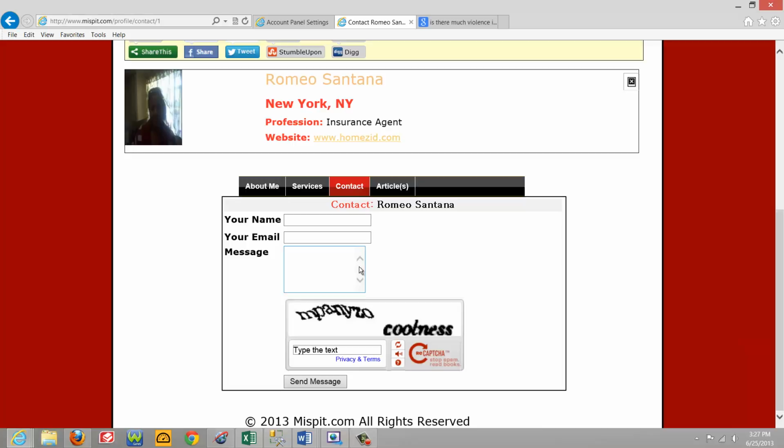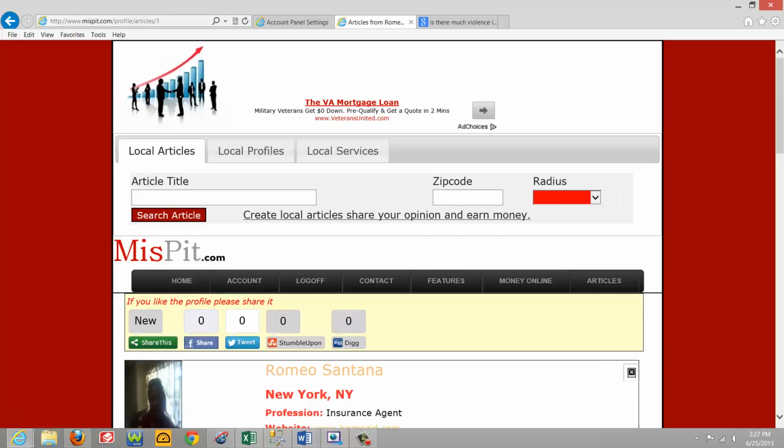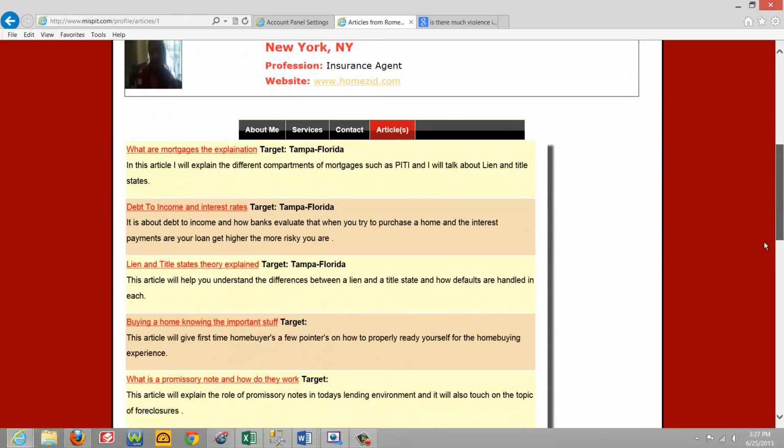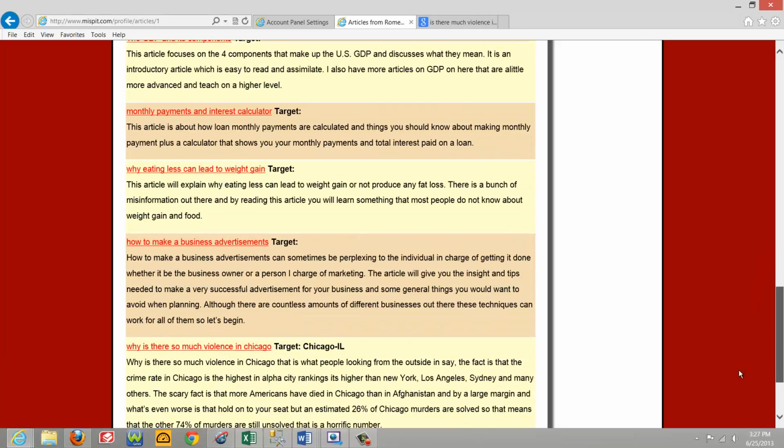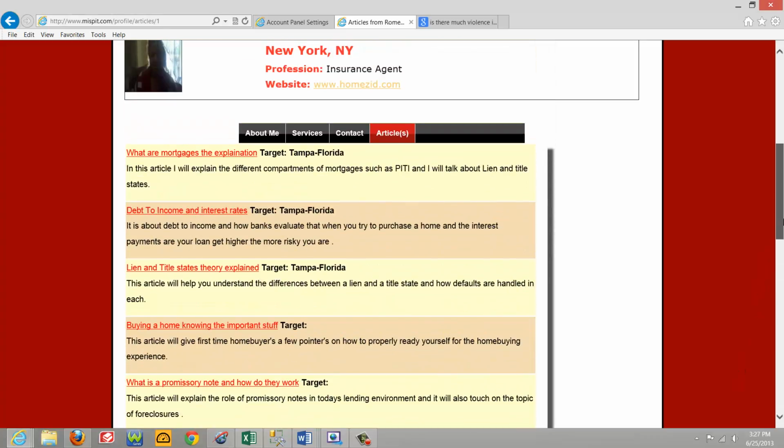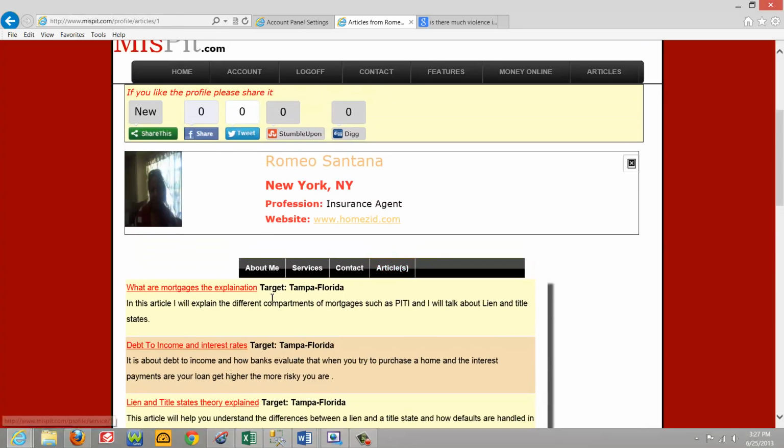So if you want people to get in touch with you, or if you're selling some type of service, you could put it here. People could see it. They could contact you, write their name, email, send you a message. And then obviously it will get to you, and your email is protected because they'll never be able to see it. And then obviously when you go to articles, this lists all the articles you have written all in one place for them to see. And obviously your About Me section.